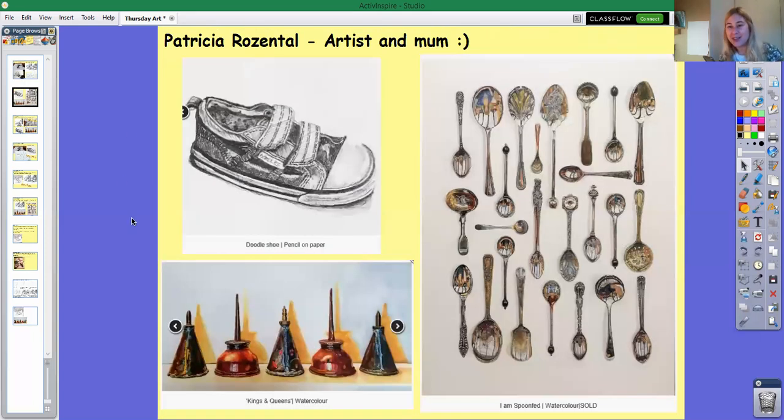And then I have to show you this. Patricia Rosenthal, of course, is my mum, and she's an artist. I've always been really fond of my mum's art in terms of seeing the 3 dimensions. I think she's really skilled at showing 3-dimensional objects, and we'll explore some of the techniques that she uses a bit later.